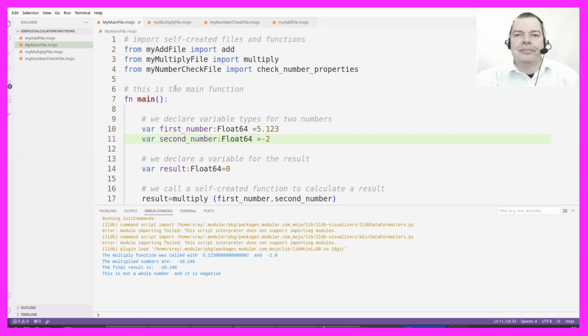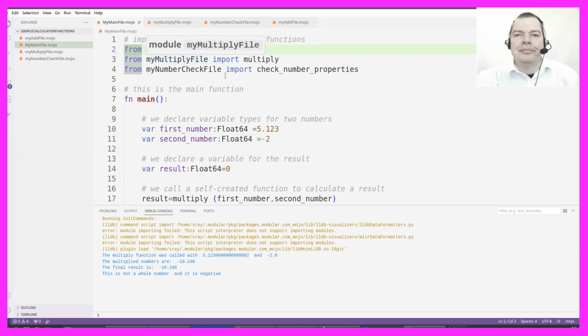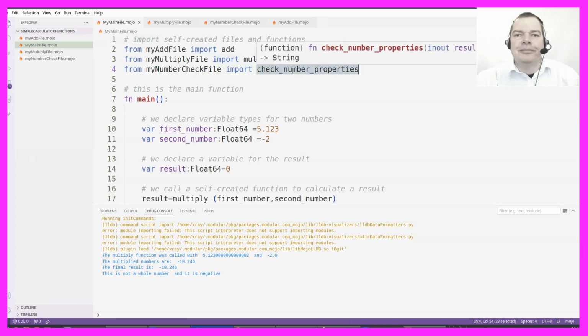If you haven't seen the last video, where we started to create a simple calculator, we have basically imported files that we have created ourselves, and we have imported functions from those files. This is the new one. I have created a file called MyNumberCheckfile.mojo, which is this one, and I import a function that is called checkNumberProperties. And if you hover with your mouse over a function, you see that it takes an input, a SIMD variable for a number, and it will return a string.